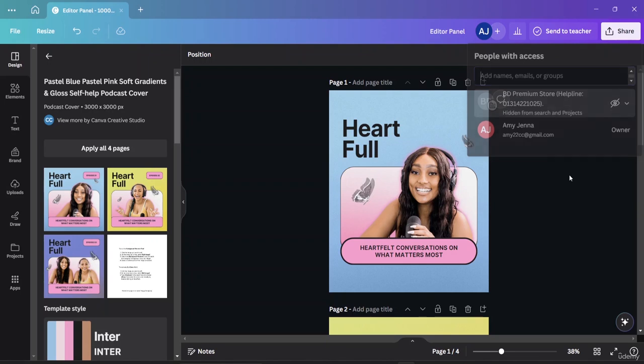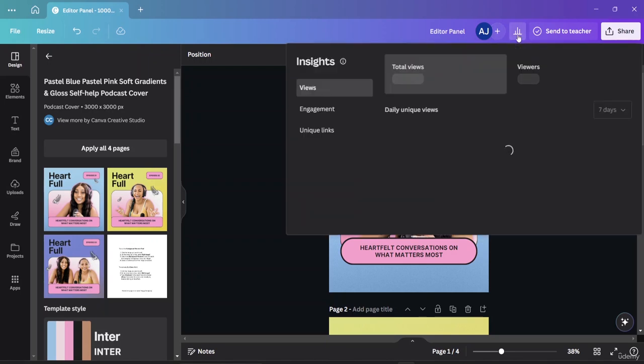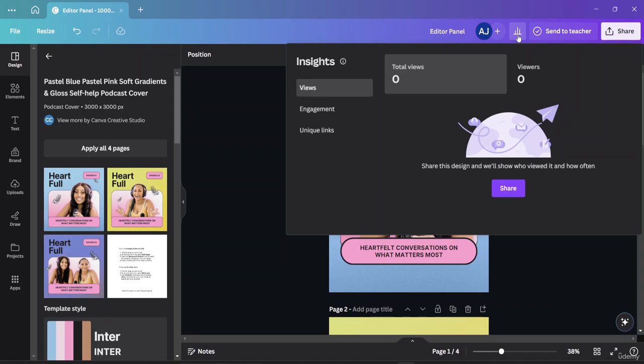Insights is basically for when you have saved this work and also shared this design with other teammates. From here, you can check who all viewed your project and how often they viewed it. You can see that as well.